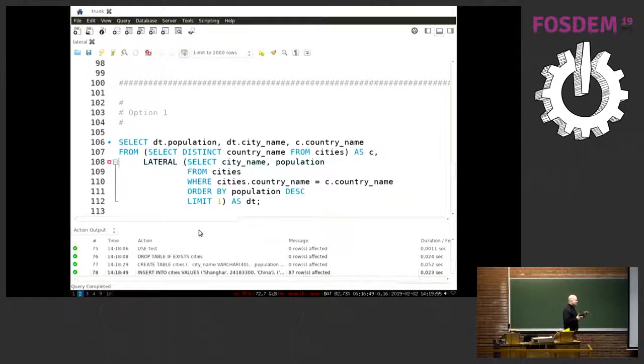Okay, so this is an EU first approach to solving this query. The logic is pretty clear. I select a list of countries, and for each country, I select the largest city. That is why people call this feature the for each of SQL. So lateral derived tables are the for each loop of SQL.